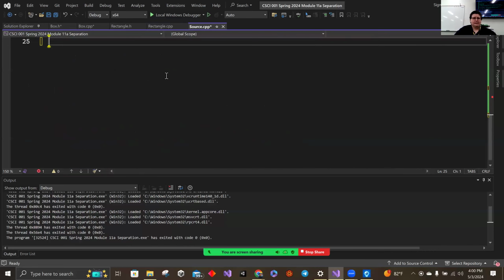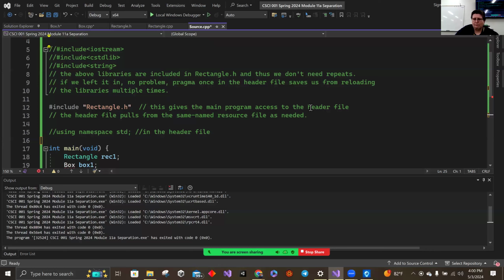And now in the source, I had include rectangle. Now I need to include box.